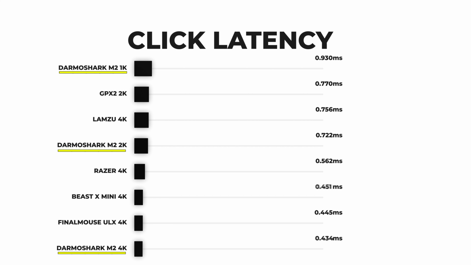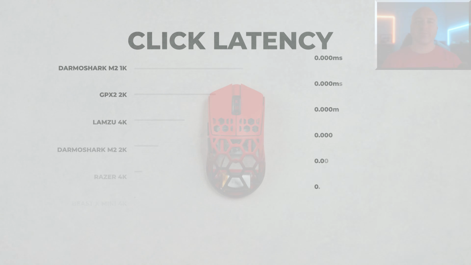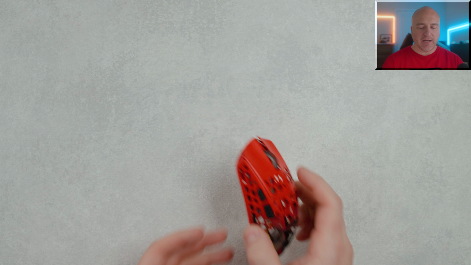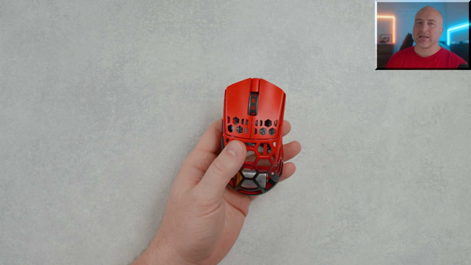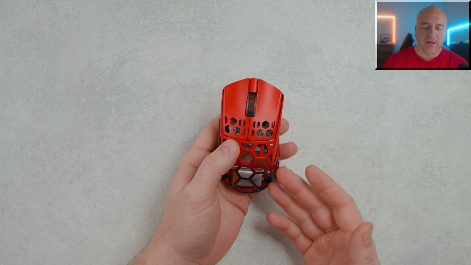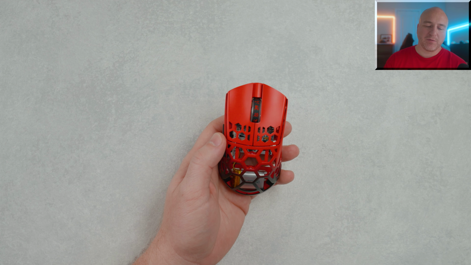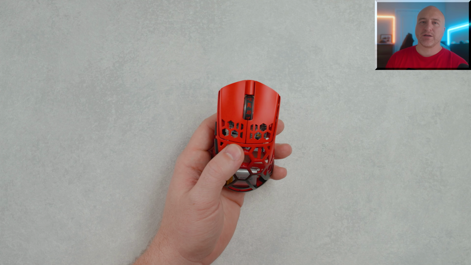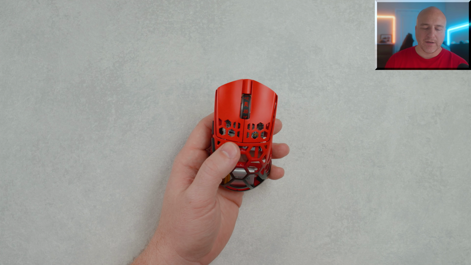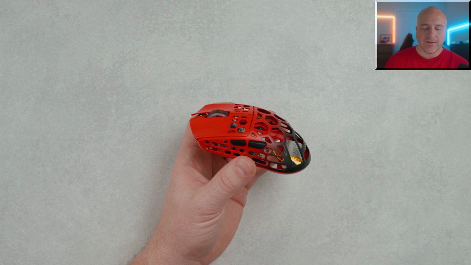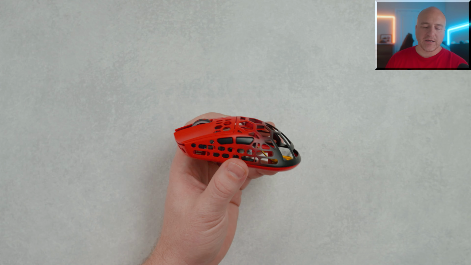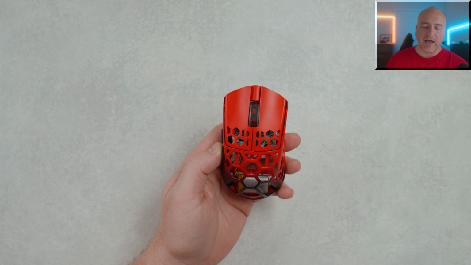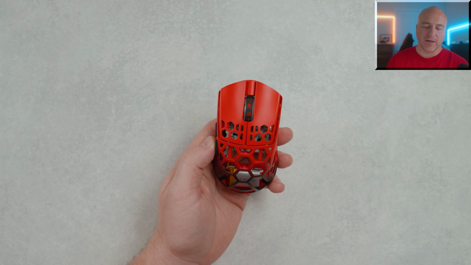All right, so now let's jump into the overall shape analysis of this mouse. And I can truly tell you that the shape is one of my favorite things and the thing that I was looking for the most when it comes to this mouse. As I mentioned several times in my previous videos, I used to main the Finalmouse Starlight 12 Small for about a year. And this is a very similar shape, but it does have all the adjustments that I pretty much would have made to the mouse myself to make it just a little bit better.